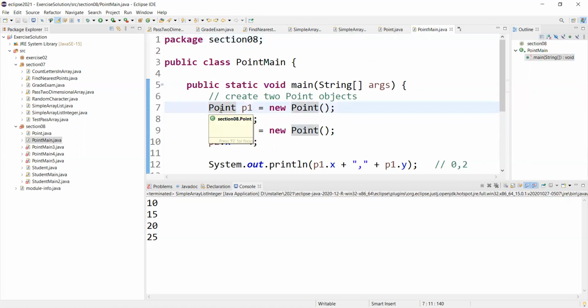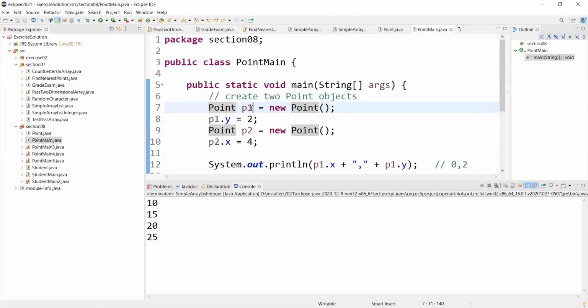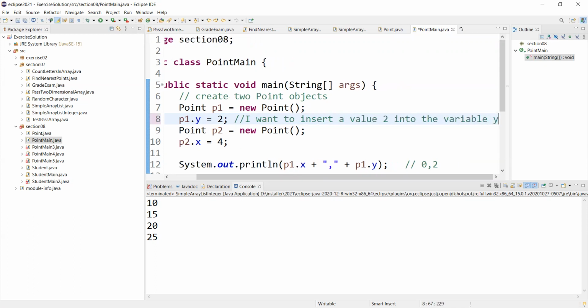I need to create a point. So I call the point here, it is point.java actually. Okay, so it will go to point.java. I want to create an object p1, and this is the object from the Java class, and the Java class is named point. Now I would like to put p1.y. So it means I want to insert a value 2 into the variable y. What about x? There is no information about x, then it will be just 0.